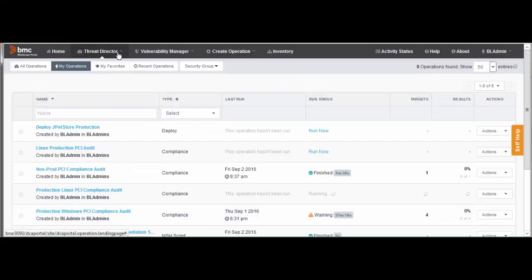Before you get started, confirm that you can see the Threat Director menu. If you can't, a portal administrator must grant the Threat Director permission to your portal security group.